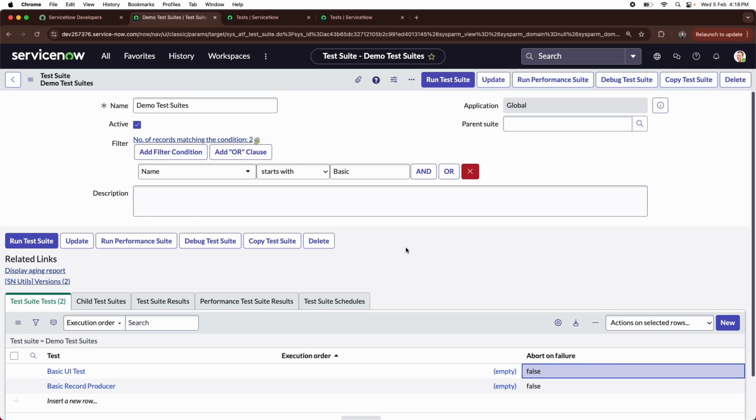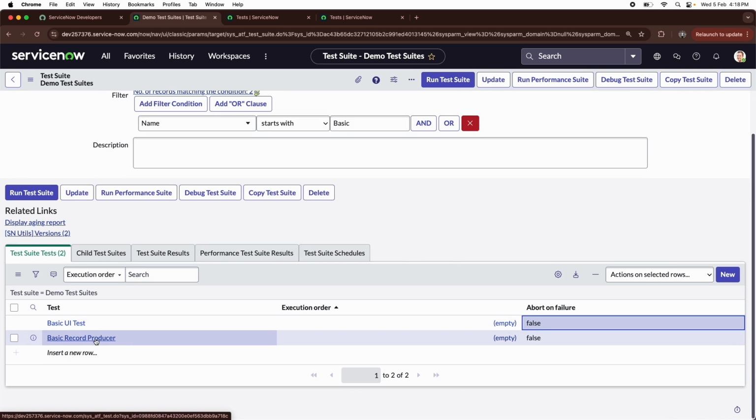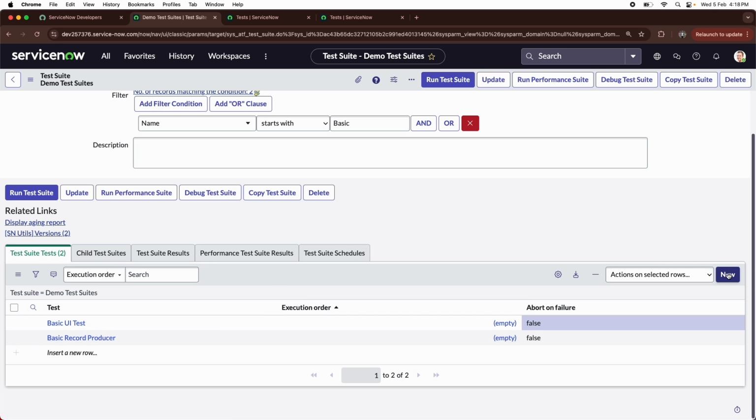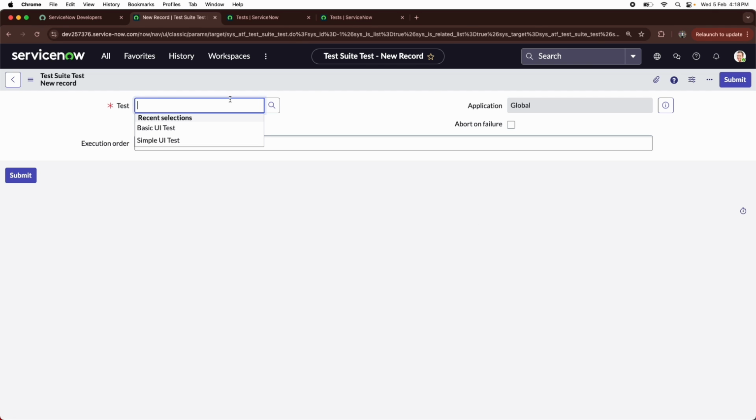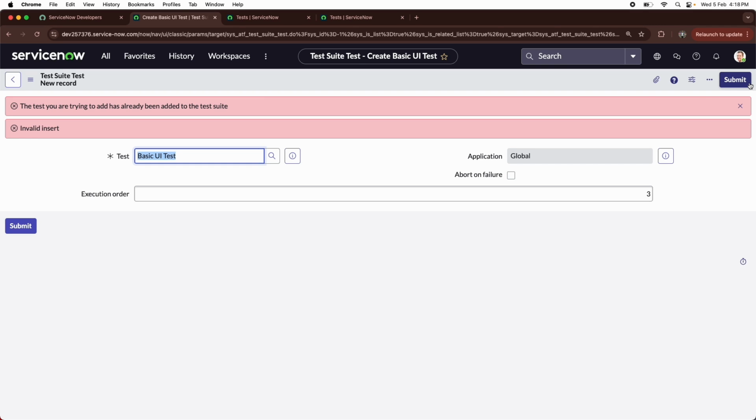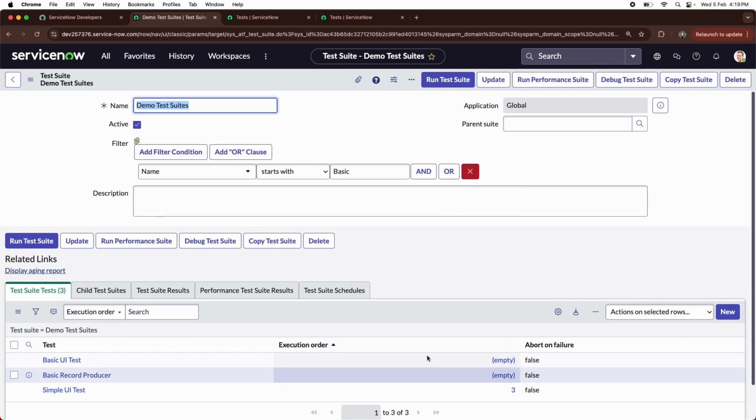So we have seen how we can add tests inside a test suite dynamically. Now manually, it's very simple. If I click on new here, I can add a test manually from here. For example, I want to add basic UI test, and maybe I'll add the execution order as 3. If I click on submit, it says this test is already added. So maybe we'll add simple UI test. I'm going to click on submit. You can see this is added.